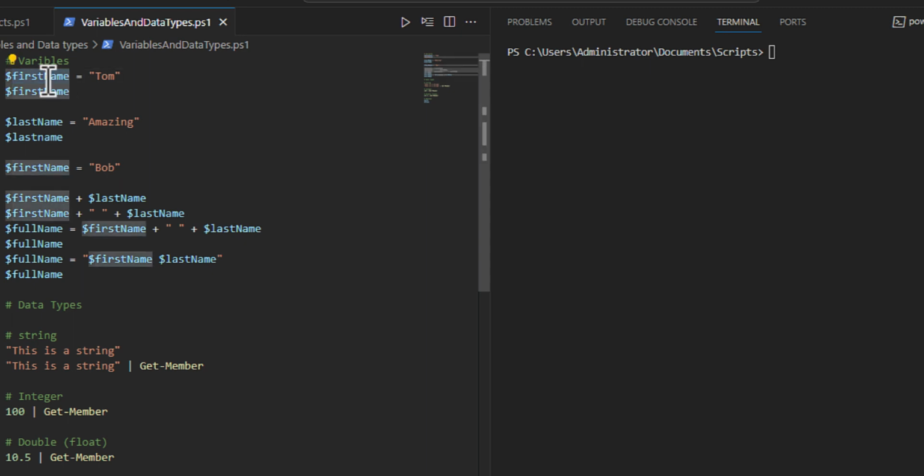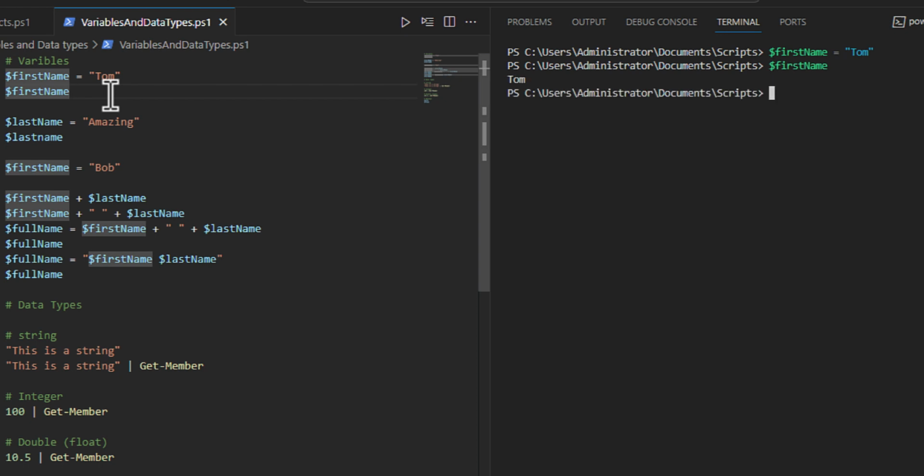So on line 2 here, we're creating a variable called first name. Variables have to start with either an underscore or a letter. They cannot start with numbers, but they can end with a number. The first one we'll do is create a variable called first name and make it equal to Tom. If we run this code, first name is now equal to Tom. If we run the variable name by itself, it will show you what's inside that variable. As we can see, it's Tom.